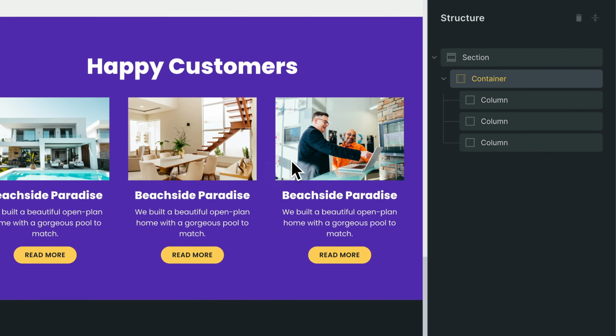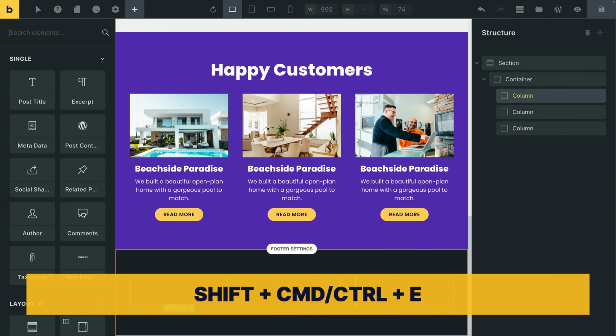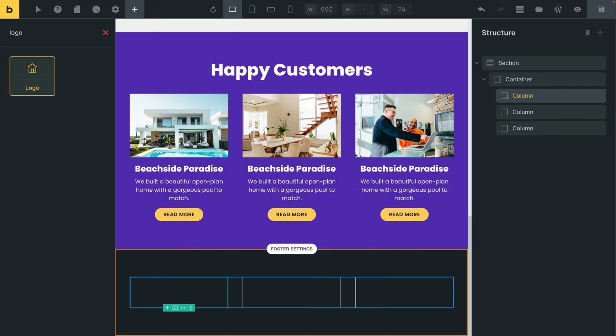Now come over to the structure panel. You can see we already have our 3 blocks for the columns. They were added when I clicked the quick layout icon on the container. I'll select the first block. I want to add the site logo into there again. Shift Command E or Shift Control E to open the Elements panel, search logo, Tab key to select it, and hit Return to add it.